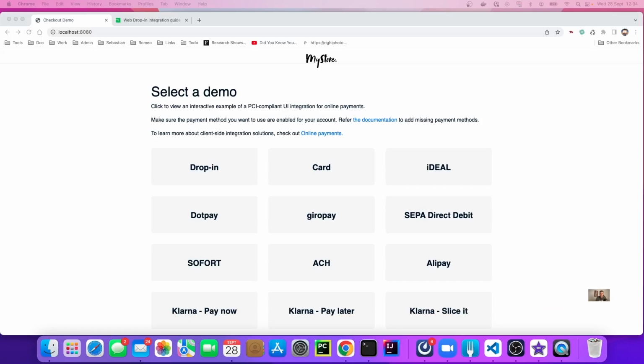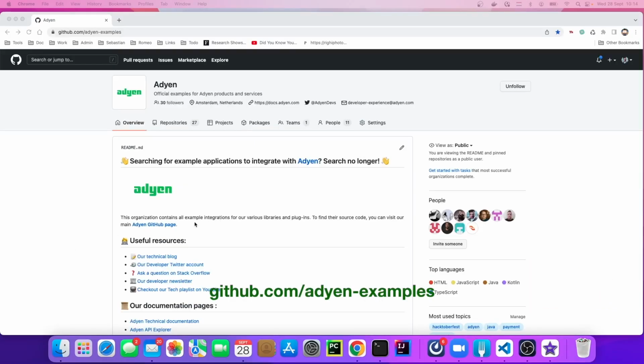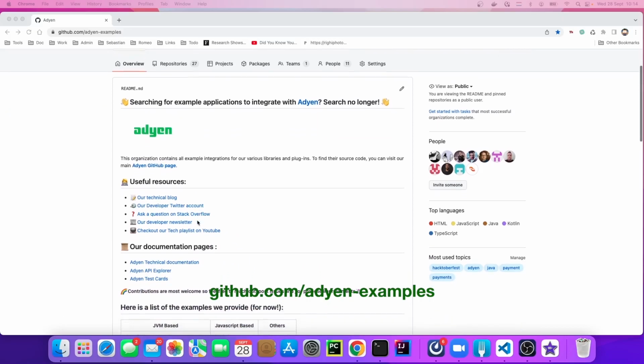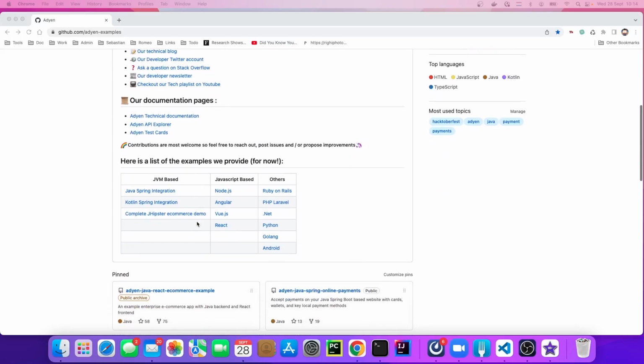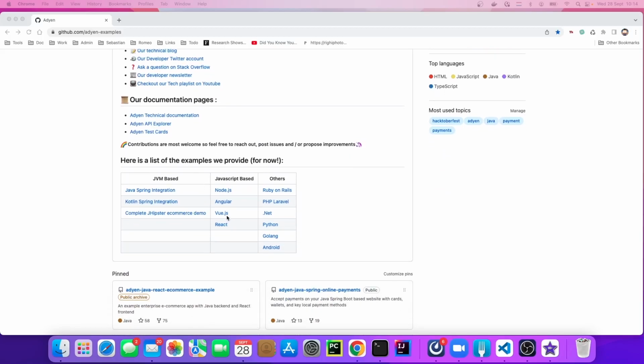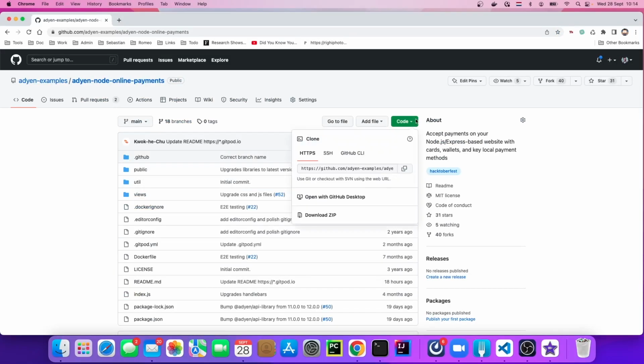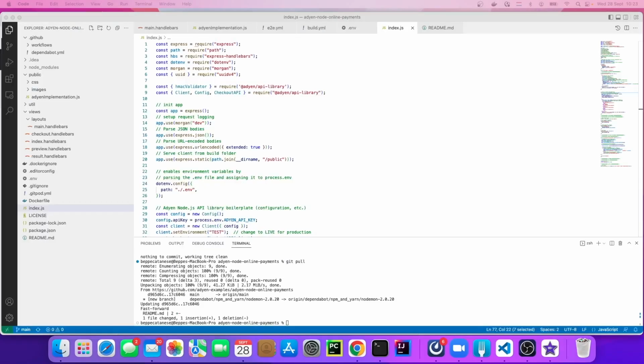Let's go. Go to the Adyen example organization on GitHub to see all the different sample applications we have made available. There is an example for the most popular programming languages. In this video we are going to set up the Node.js application. So go to the Adyen Node online payment repository and make sure you grab the code. Open the source code in your preferred IDE.